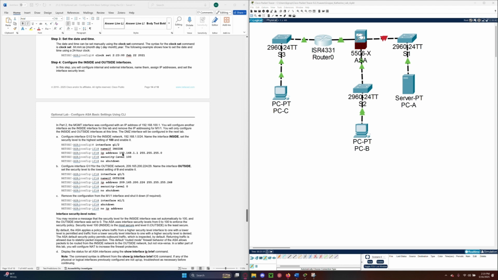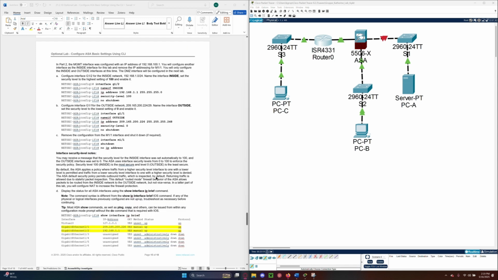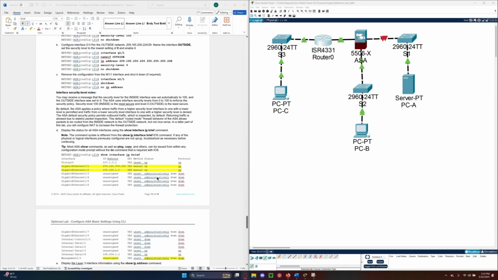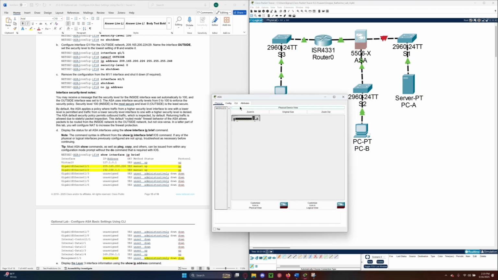One thing that I did see is in future labs, just putting in a lowercase inside outside automatically sets the security level for the group. But yeah, showing the IP interface brief will show you that it's all up. I can go in here and I can do that.